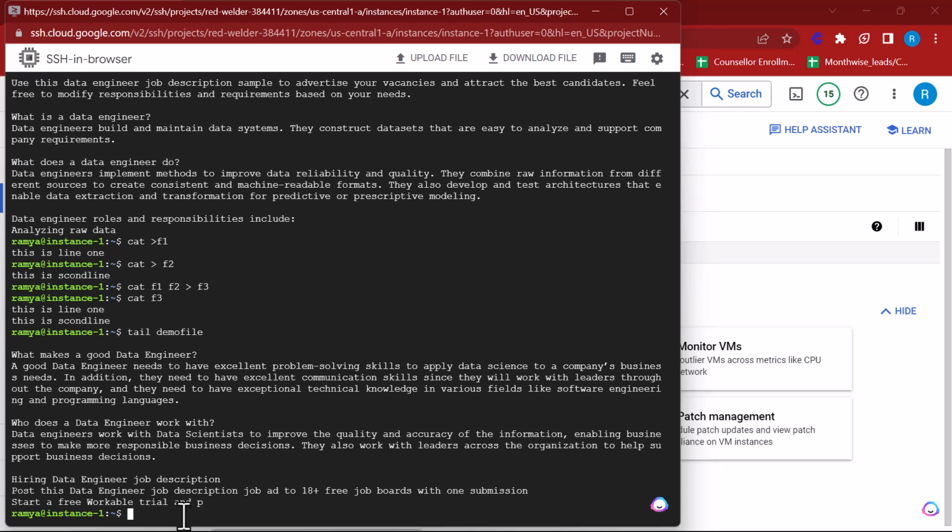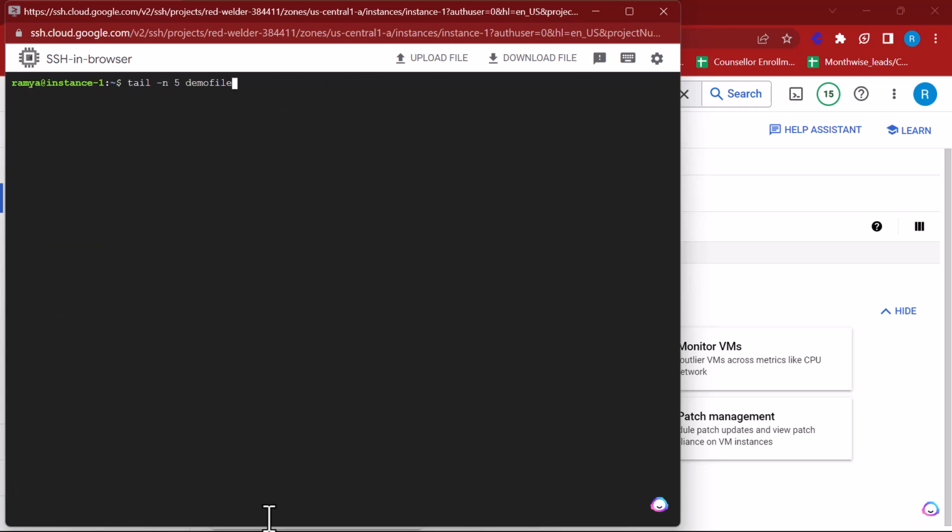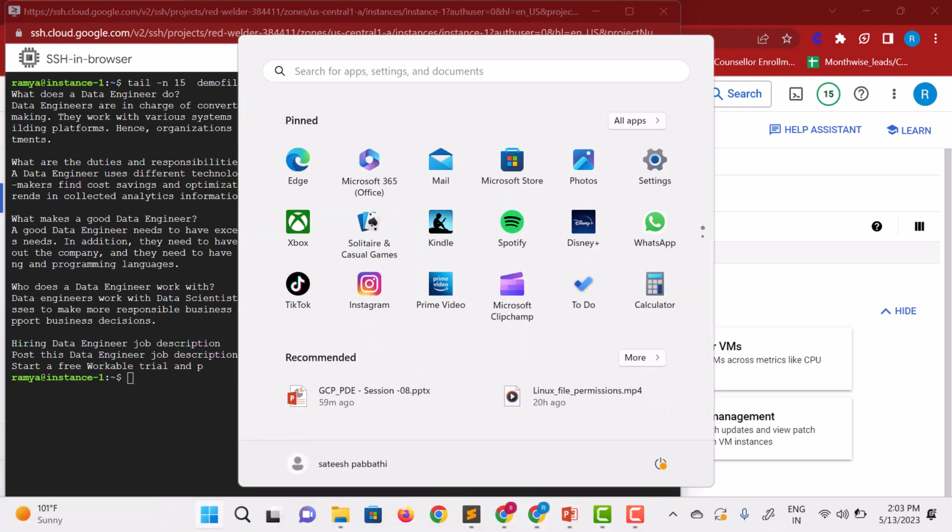Now for tail also you can give a number, tail hyphen n 5, let's say demo file, enter. Now you'll see only the bottom 5 lines here. Let me clear this out. And if I give, let's say, 15 lines instead of the bottom 10, it will show the 15 lines. That is the use of the tail command if you want to see the contents at the end of the file.